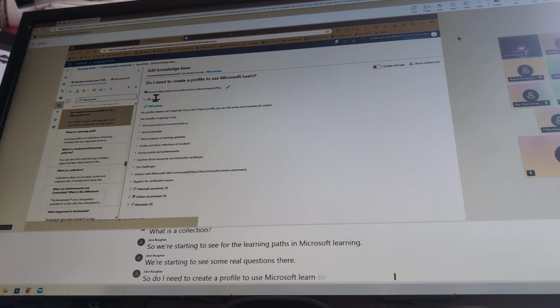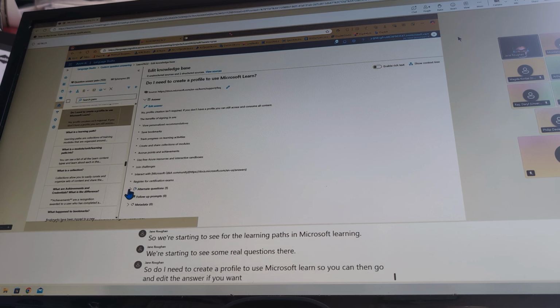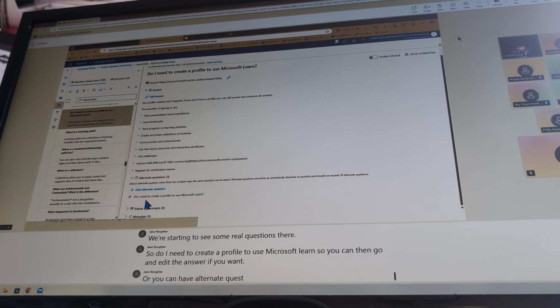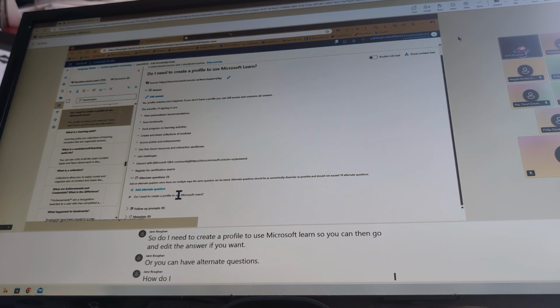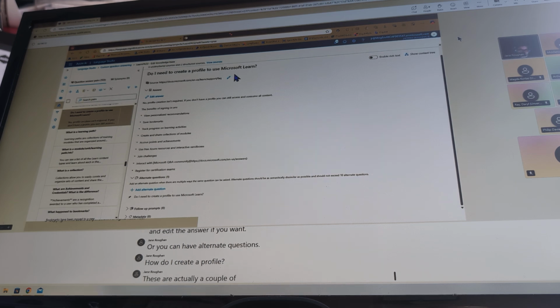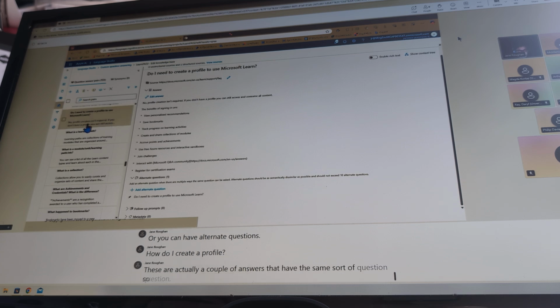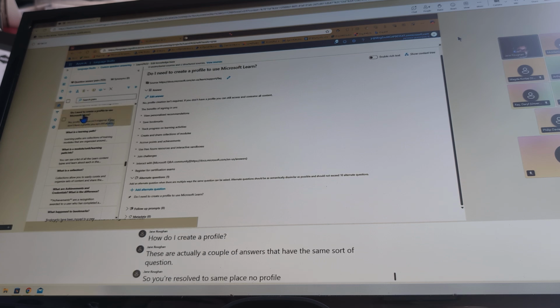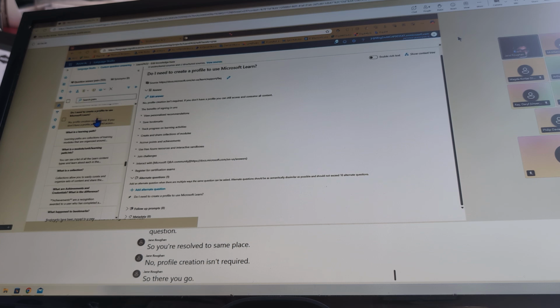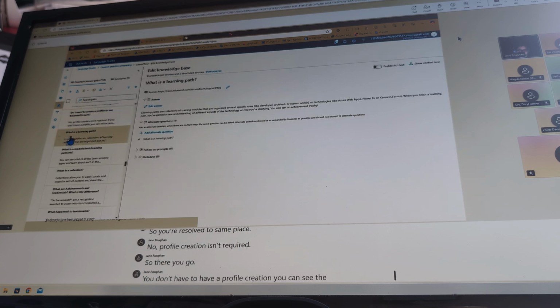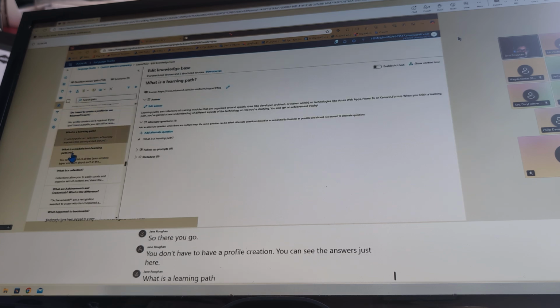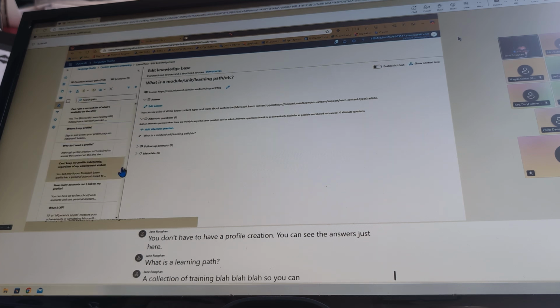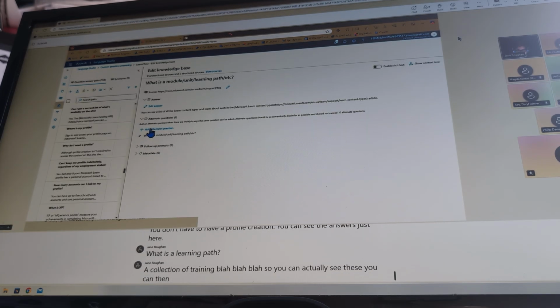So you can then go and edit the answer if you want, or you can have alternate questions. How do I create a profile? These are a couple of questions with the same sort of meaning, so you'll resolve to the same place. No, profile creation isn't required. So there you go, you don't have to have a profile. You can see the answers just here. What is a learning path? A collection of training, blah, blah, blah. So you can actually see these. You can then go and overwrite, and you can add an alternative question there for this particular answer.